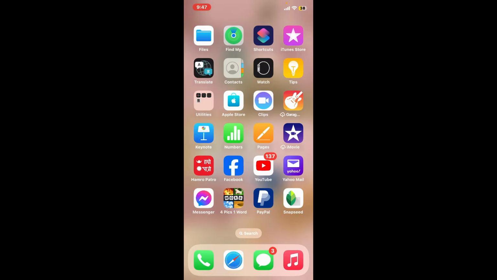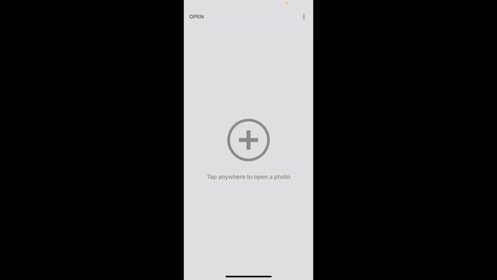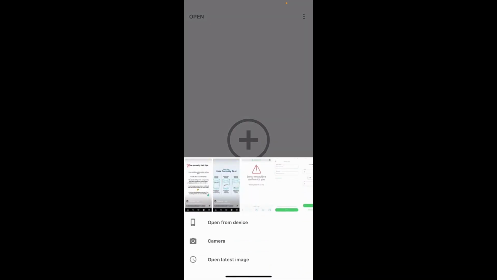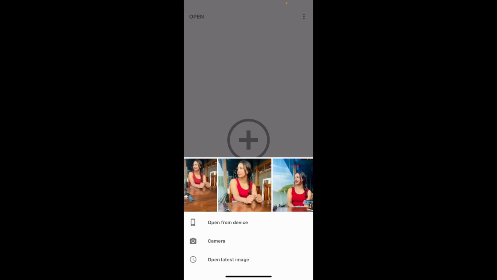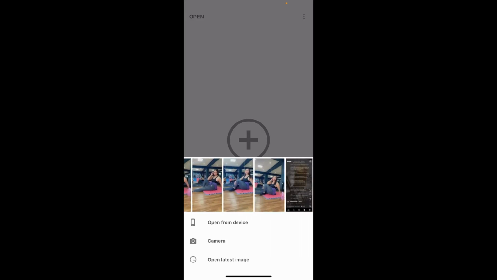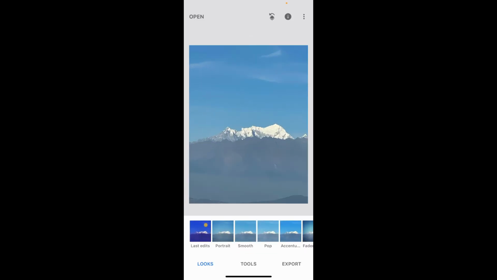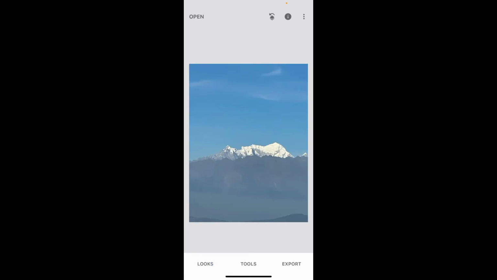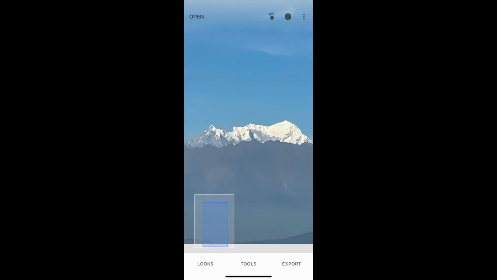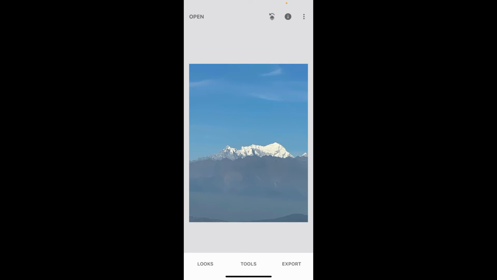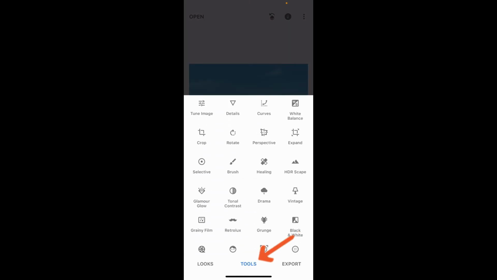Open the Snapseed application, and once you get to the main homepage, tap on the middle of the screen. In order to get to these options, you can now select an image from your device's camera roll. Once you select an image, go ahead and make initial adjustments to your main image, such as brightness, contrast, crop, image tuning, etc. Once you've done that, go to the bottom of the screen and tap on Tools.